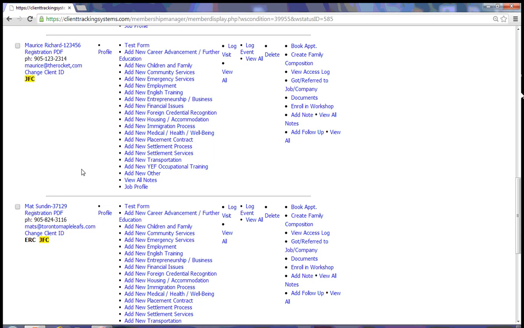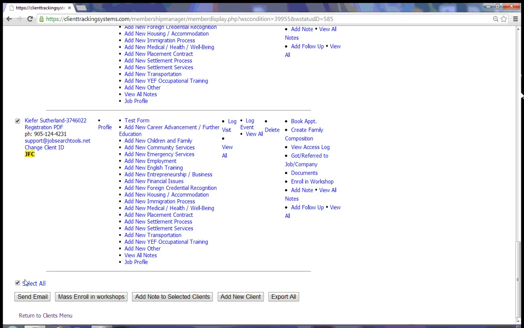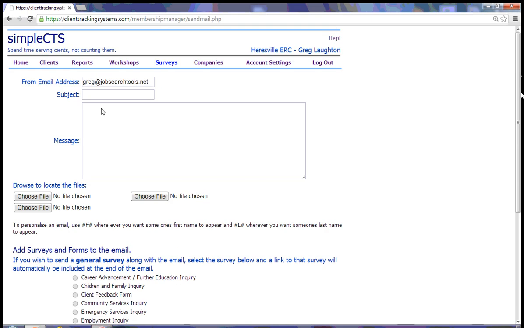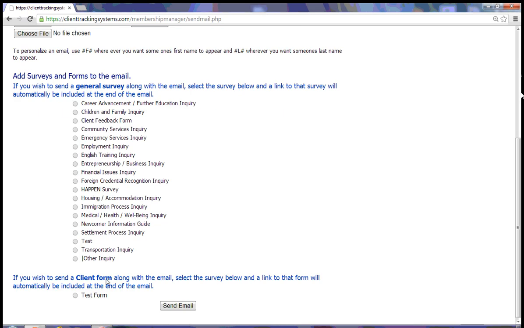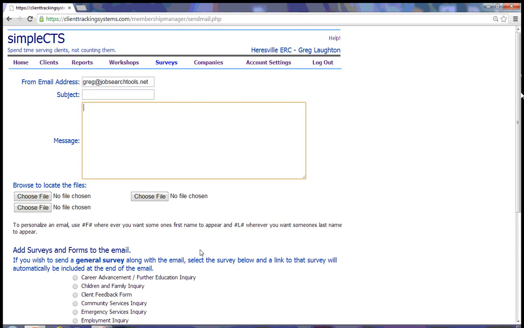We scroll to the bottom, click select all and send email, put in our from email address, our subject and our message, and click send, and off it goes. Now that was only to 6 people, but whether it's 6, 10, 50, 100, it doesn't matter. The process is exactly the same. So that's one way of doing it through the workshops menu.